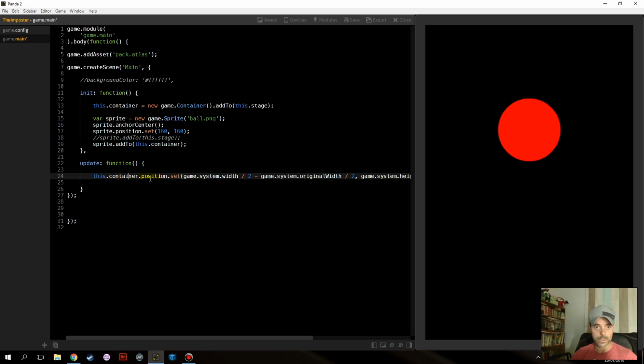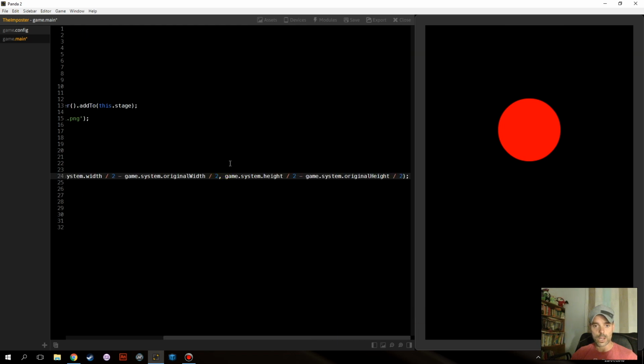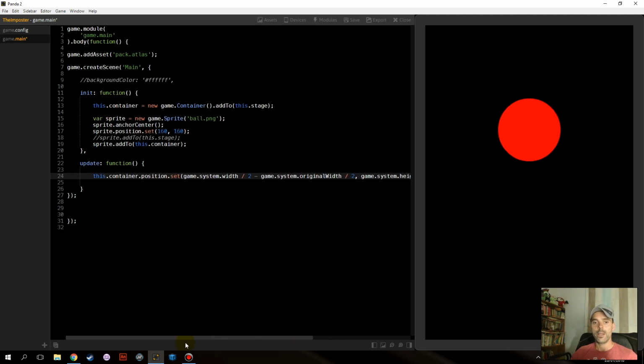So this.container.position, and we're going to set it to game.system.width divided by 2, which is the actual width of the browser at whatever point when you're resizing it, minus game.system.original width divided by 2. Then we do exactly the same thing for height. Game.system.height divided by 2 minus game.system.original height divided by 2, which is the original, the 320 by 320. So that will then center the game for you.